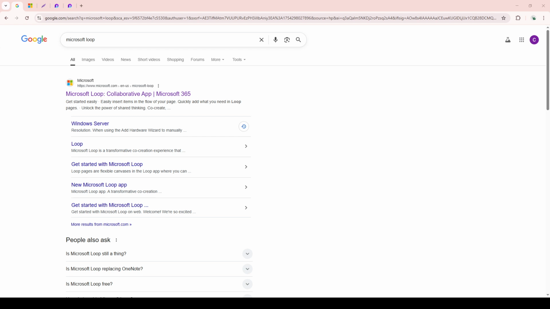To get started, we'll need to access Microsoft Loop, and to do this, open your preferred web browser. This could be Chrome, Firefox, Edge, or any other similar tool you usually use to browse the internet. In the search bar, simply type Microsoft Loop and hit Enter. You should be directed to the official website. If possible, bookmark this site for future reference so that it's handy whenever you need quick access.